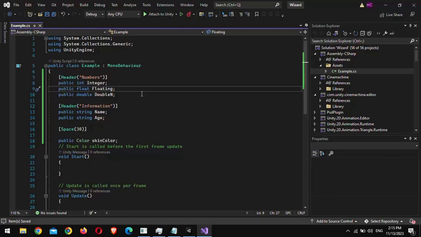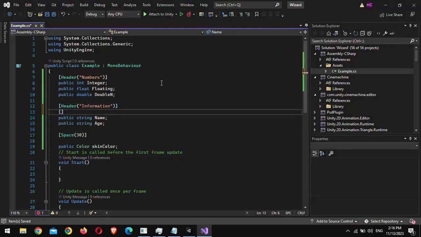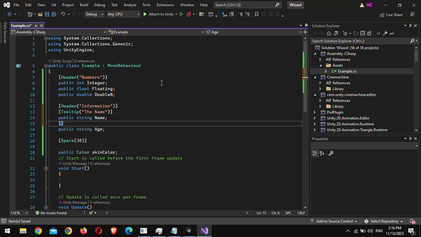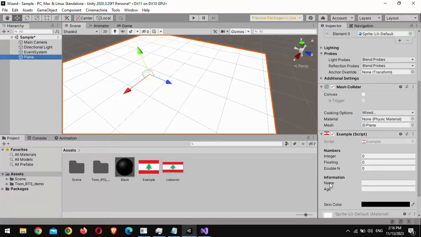Another attribute will be the tooltip. Tooltip allows us to add information for each variable. As we can see, whenever I hover over the variables in the inspector, the description in the tooltip will show up as extra information.